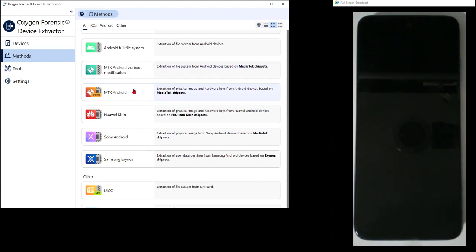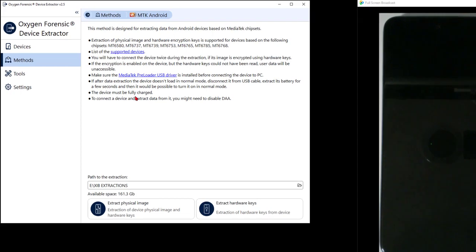Let me come over here and start the MTK Android extractor. And you can tell there's been an update. We have an update flag, or a new button or a new flag. If there's a new extractor here in the list, that's great. I'm going to go ahead and pick MTK Android, and let's read a little bit.